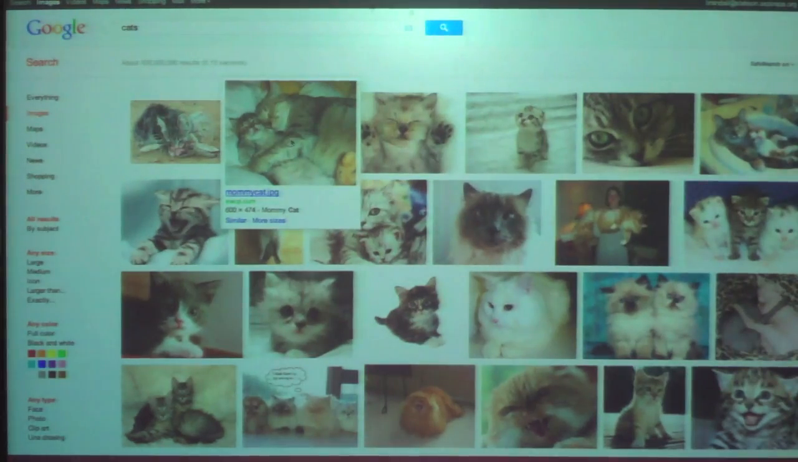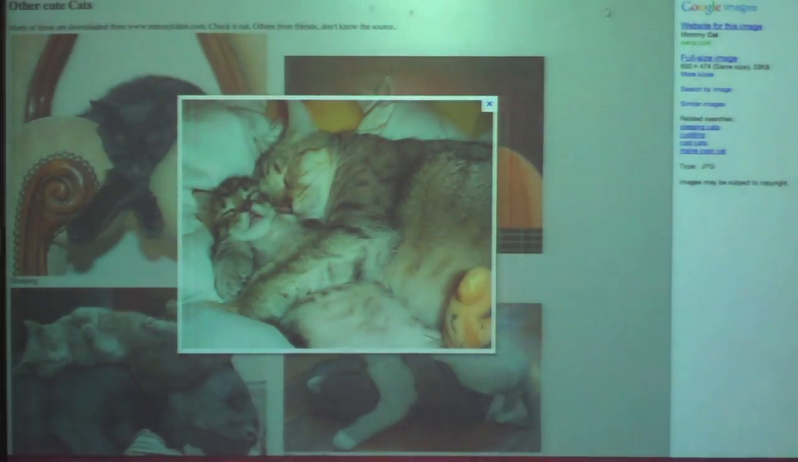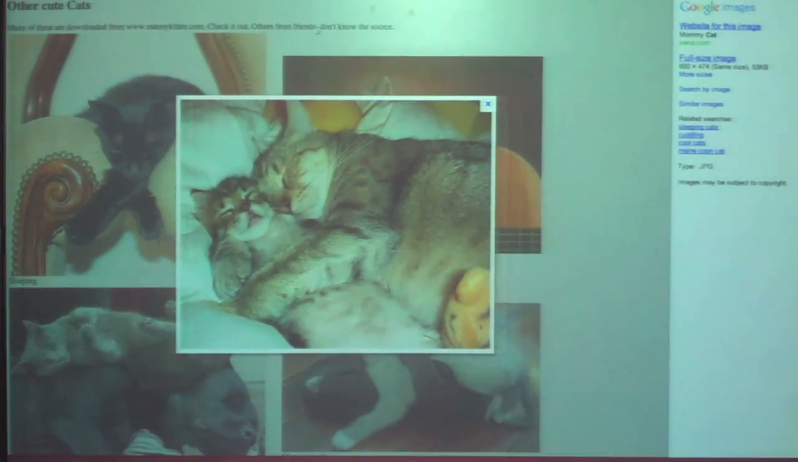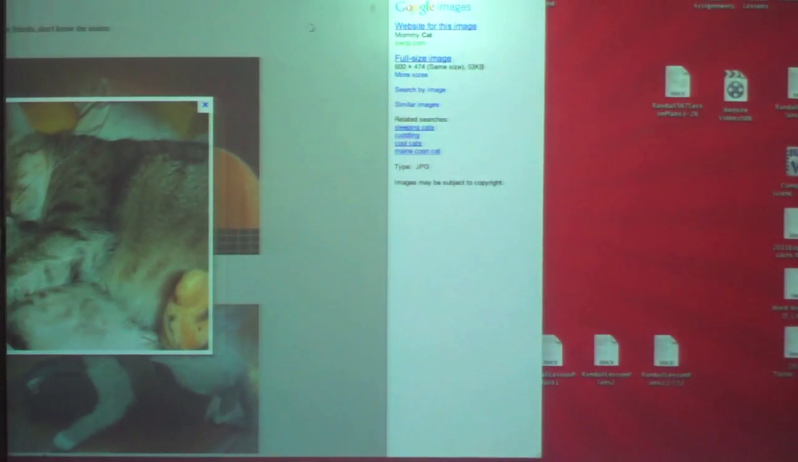Here's a nice picture of this cat and kitten. This one would be a nice addition to my website. So what I'm going to do is I'm going to click on this picture and I'm going to drag it onto my desktop, turning it into a JPEG file.